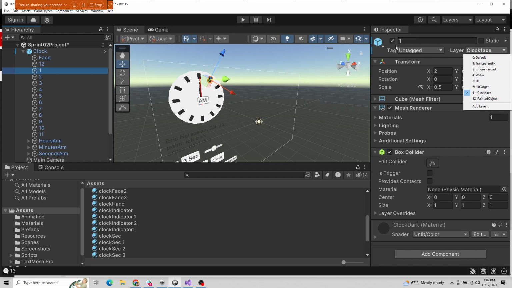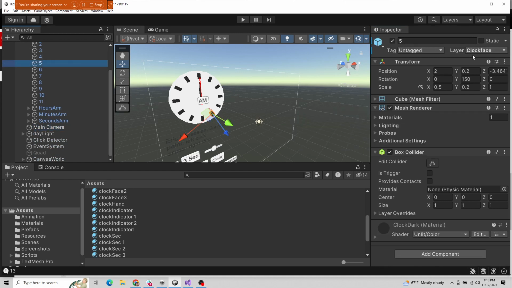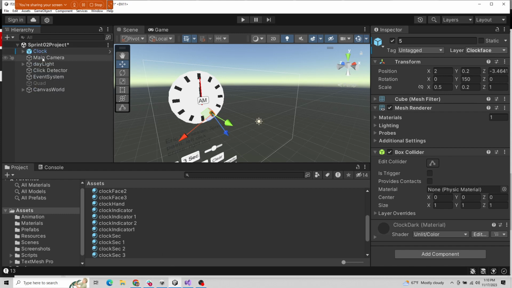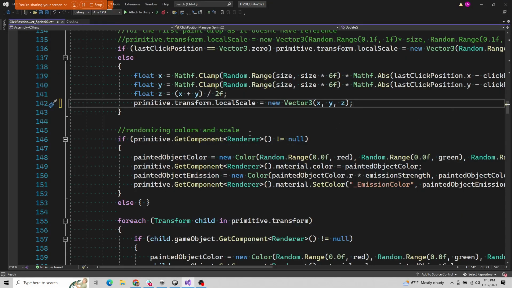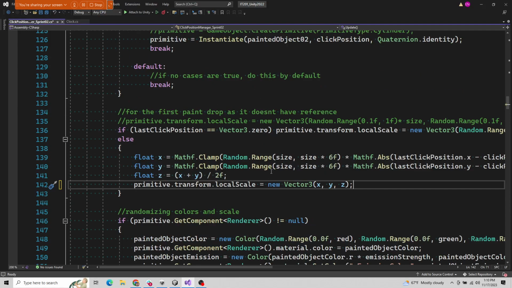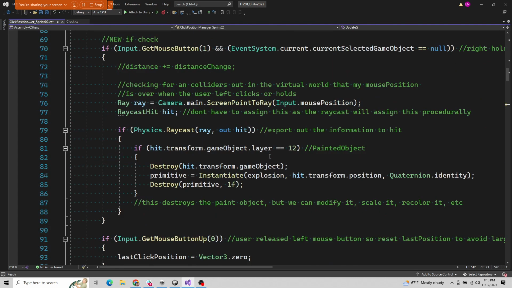In the game object here, we have name, tags, and layers. Names we've used before, tags we used to figure out the main camera. If you notice here, main camera, and layers we're using with physics interactions. If we're dealing with user input, we have to jump over to the click detector in this click position manager script, because this is where we're checking for user input. There are lots of updates to the script, but I'll be covering them one at a time.